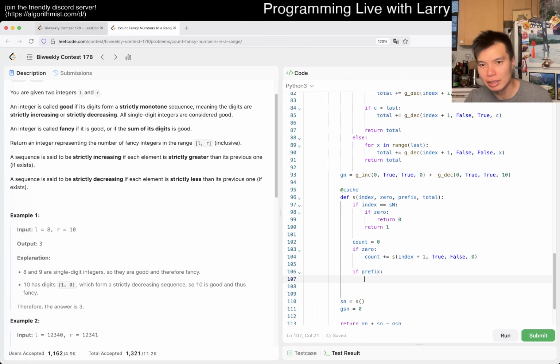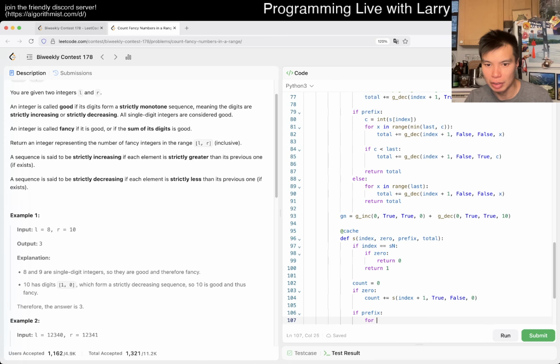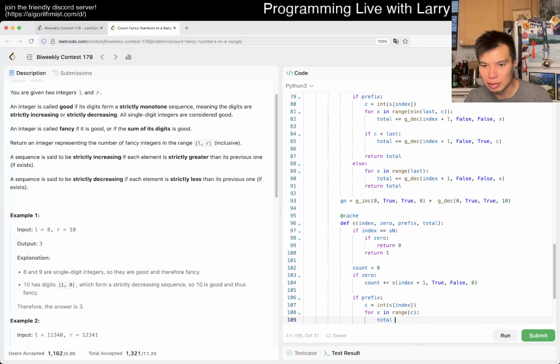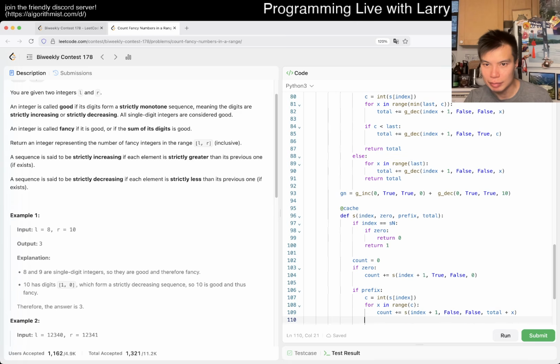Otherwise, if prefix, so if we're matching the prefix, then we just count to c, which is equal to int of s of index. Then we just count to C, right? Inclusive. Well, okay, let's just write exclusive for now. s of index plus 1, no longer true, no longer true. And the total is just going to be total plus x. If, no, there's no if, we just do it, right? False, true, total plus C, right?